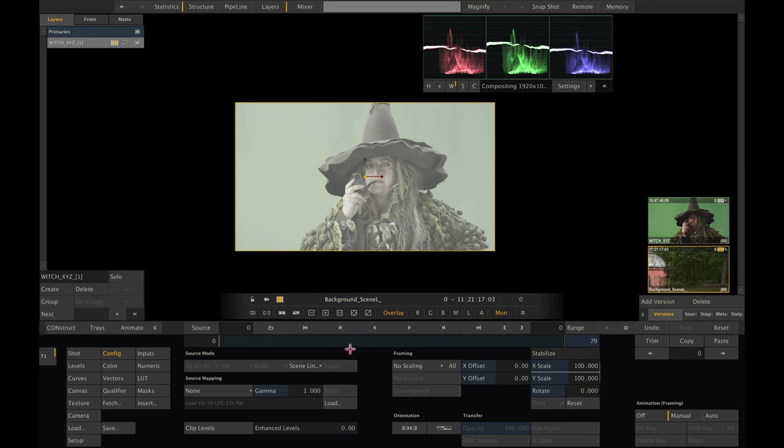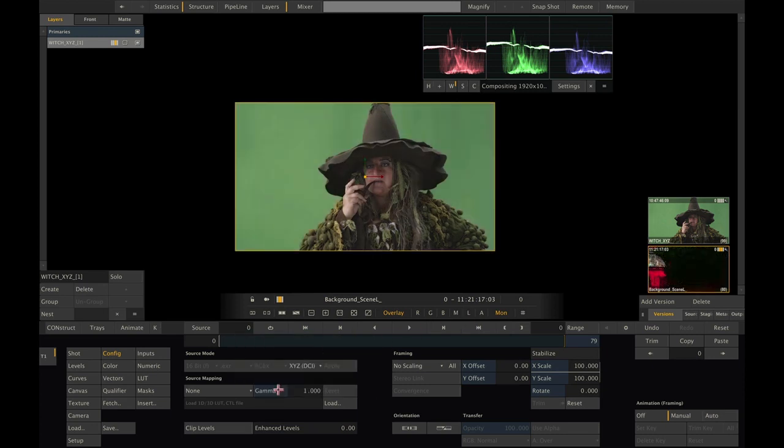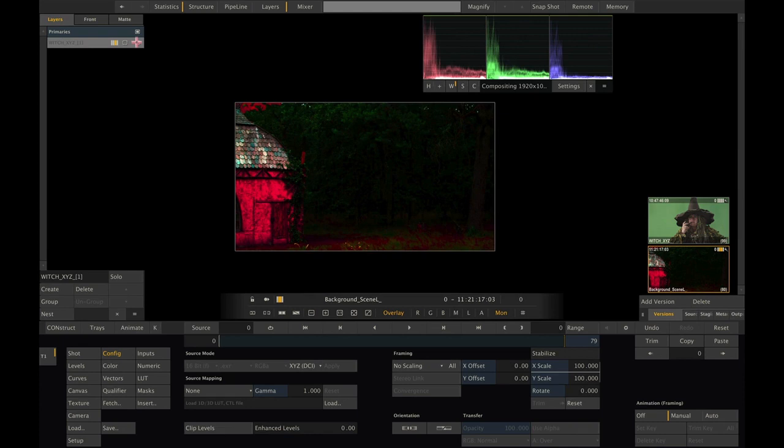If we now change the color space flag of the shot to XYZ, the witch looks correct. Let me turn off the layer to have a look at our background. Now the background is the one that's off. As you can see, a clip simply can only have one color space. If we want to put two shots of different color spaces together in one clip, we need to first bring both into one single color space.